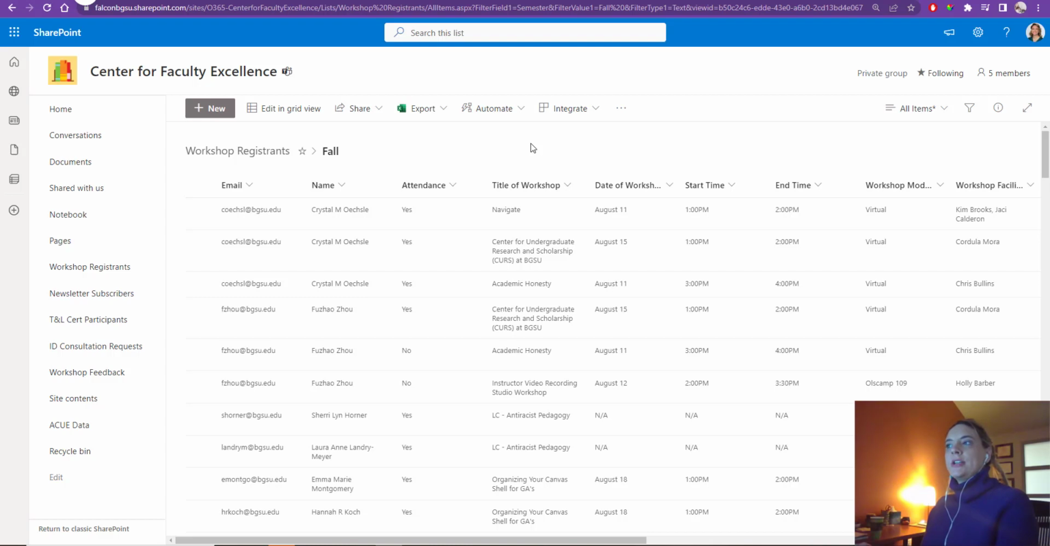And what's really important is when the facilitator goes in here and selects yes for attendance, what we're going to do is create an automated trigger that when this is selected yes, all of the attendees who have yes will get an automatic email to the BGSU email that has a link to fill out that workshop feedback form that we just created. Sounds kind of complicated, but I'll show you how to set up that flow.